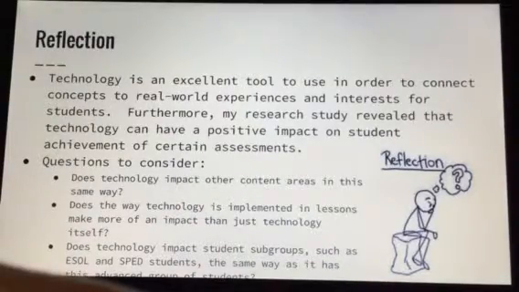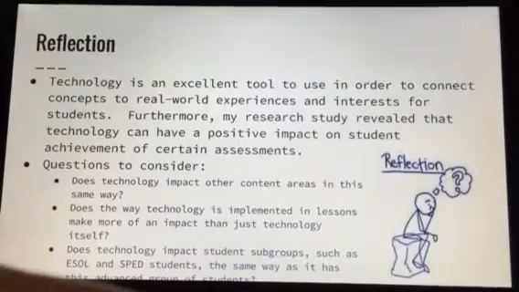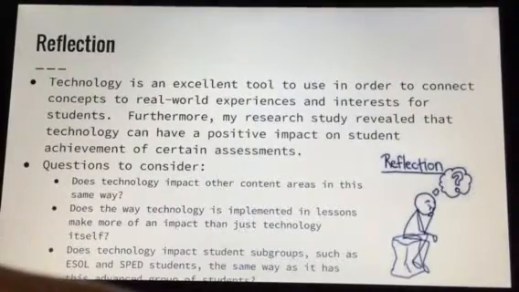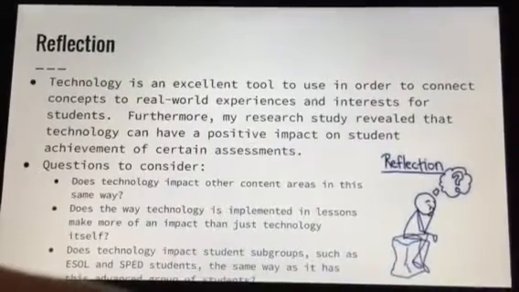Because like I said, I teach all advanced classes, so there were no ESOL or special ed students within this particular study. So I would be curious to see how it may impact other subgroups such as those, rather than just advanced and gifted students.